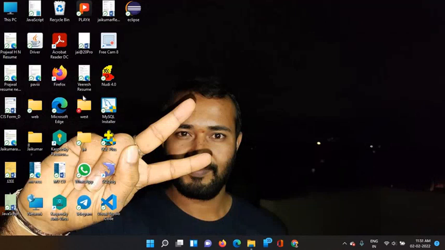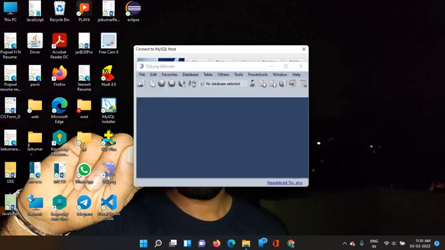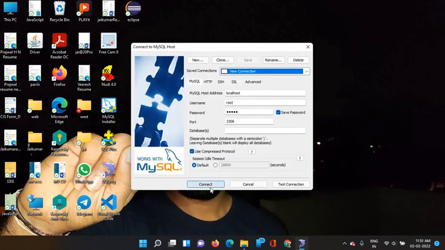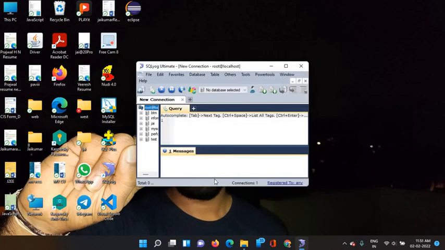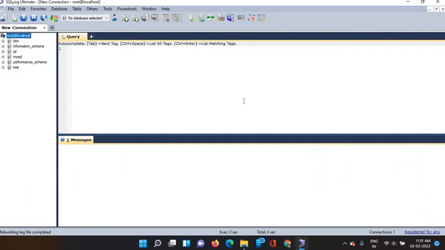Now open the MySQL client and connect. Maximize it. Okay, this is my database. Tables here.